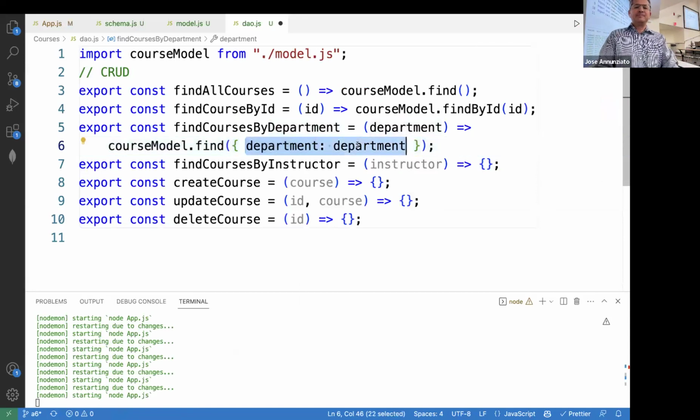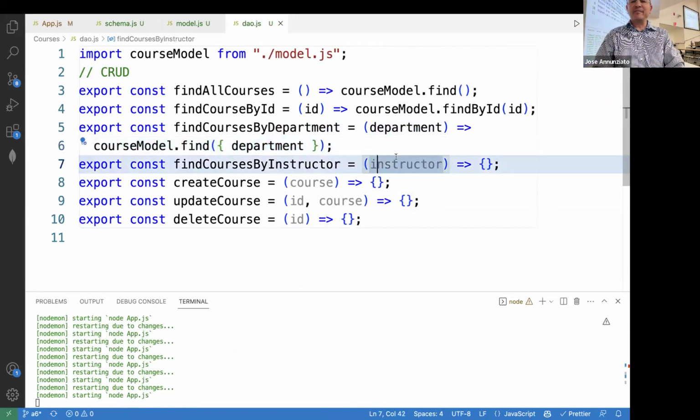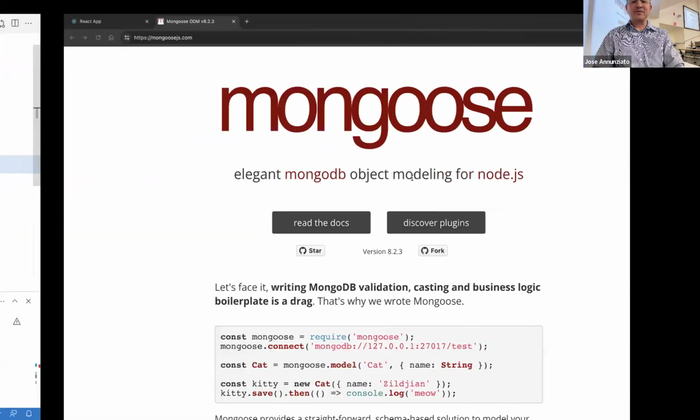And now typically, since the parameter is the same name as the property, we can rewrite this to be even more terse, right? Just like that. Instructor, I don't believe we have a field for instructor, unfortunately.